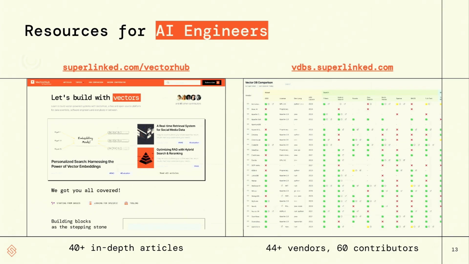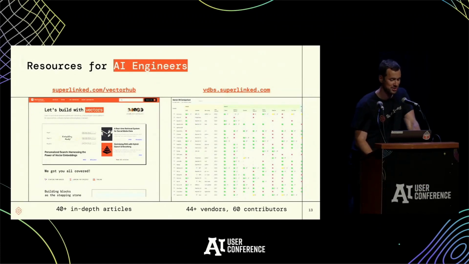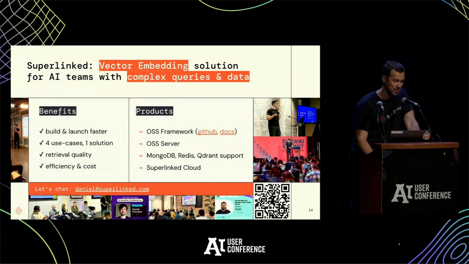We have a comparison of 47 different databases. That's our main community project. This is open source. It compares these databases across 47 different features. We have a bunch of content about building vector-powered products.